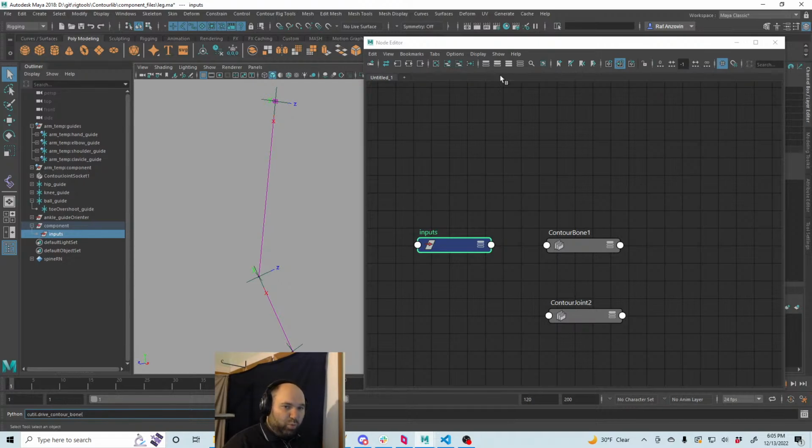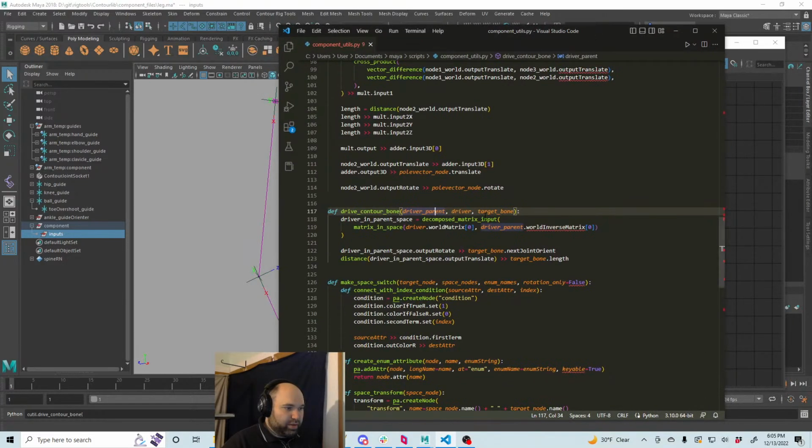Let's see. So it wants driver parent, driver, and target bone. I see what I did there. Again, I wrote this stuff over years in different contexts and kludged it together into something. I had a different idea of how to name these things, but I still have the same idea. I still see what it's supposed to do.